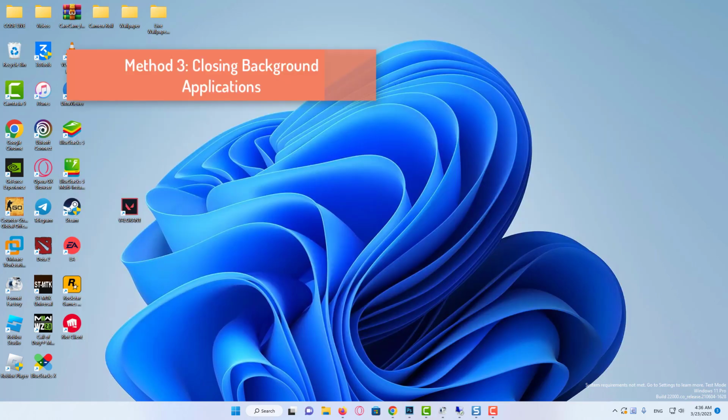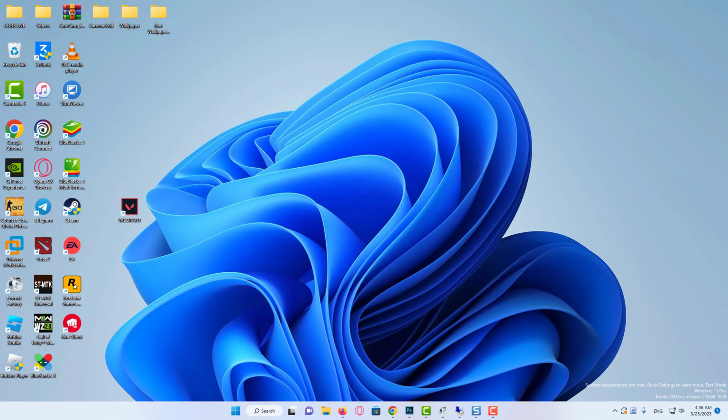Method 3, closing background applications. If the first two solutions don't resolve the val62 error in Valorant, it may be caused by other background applications running on your computer. These applications can interfere with the game's performance and cause errors. To resolve this issue, try closing any unnecessary applications and programs that are running in the background.